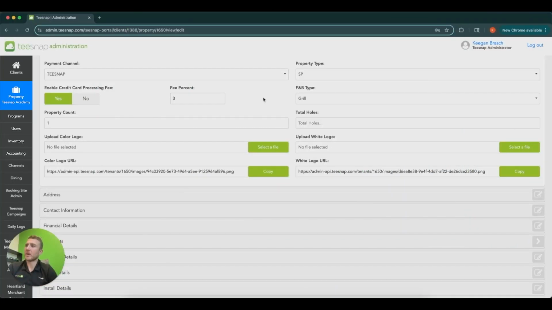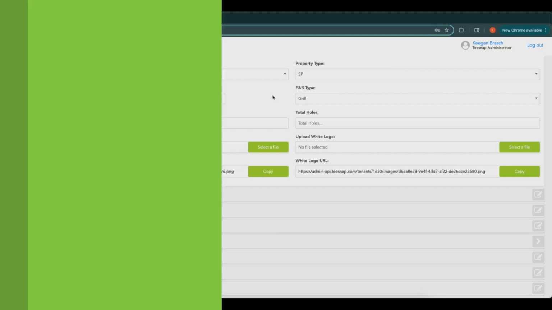Now we'll look at the variable surcharge. We've added the ability to customize your surcharge amount. As you may know, Teesnap is one of the few providers in this industry with a fully compliant surcharge program, and you can now adjust that surcharge amount inside of the administrative portal as well. So if you are in a state with a surcharge cap like Colorado, you can simply adjust the surcharge percentage, and that's automatically going to apply to your transactions as well.